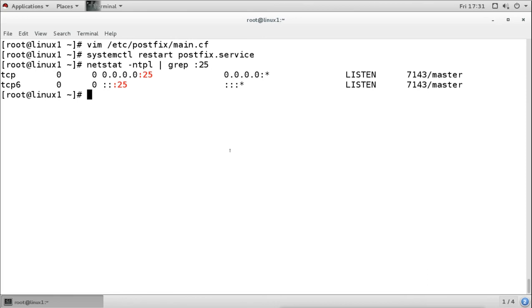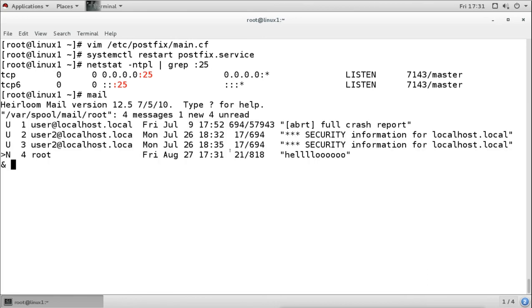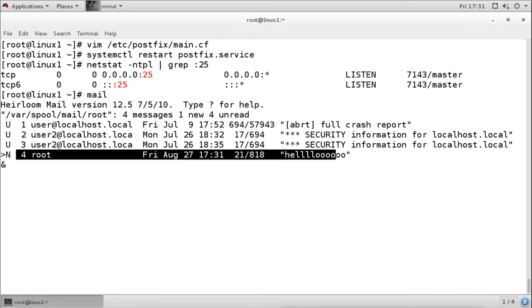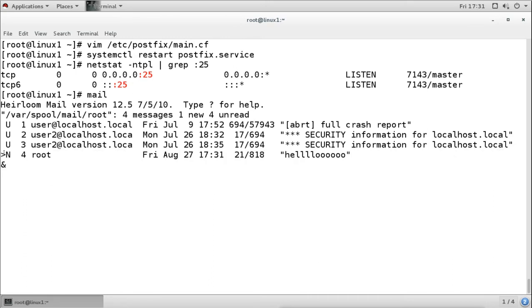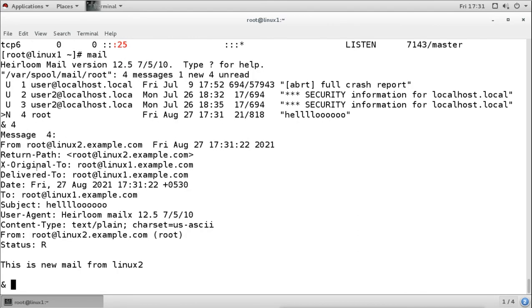So now I will check the mail and I can see the mail here, and this is the new mail, and this is the number for the mail. So I will check the mail by using the number, and I can see the mail is coming from the root user of Linux 2, and this is the message.